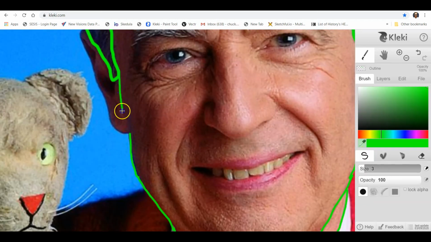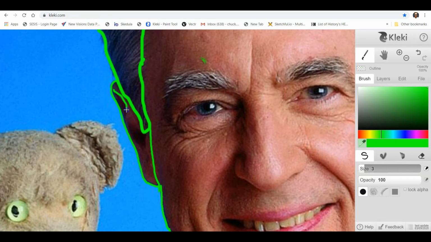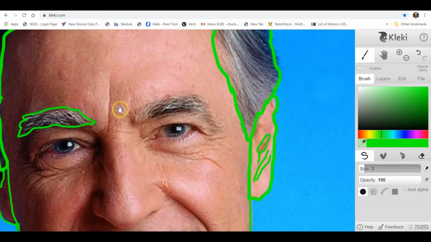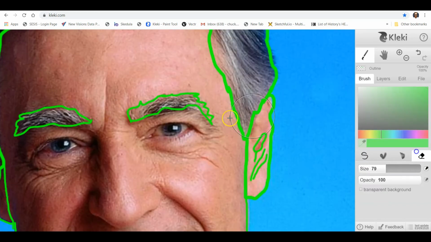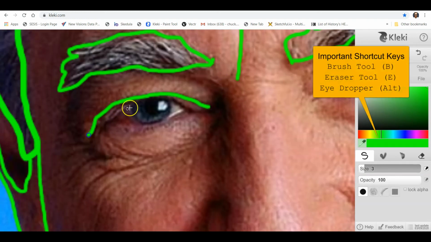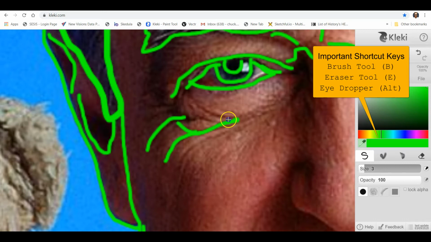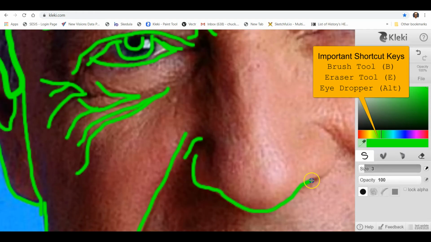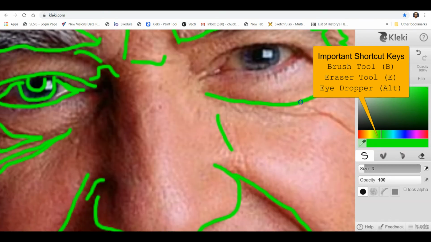No, I messed up, so I erase. The key thing in this process, and I'll go into that, is the two buttons that I press a lot. I keep going back and forth between the brush tool and the eraser tool. The shortcut to go to the brush tool is B, and the shortcut to go to the eraser tool is E. So you literally can just keep going B, E, B, E.